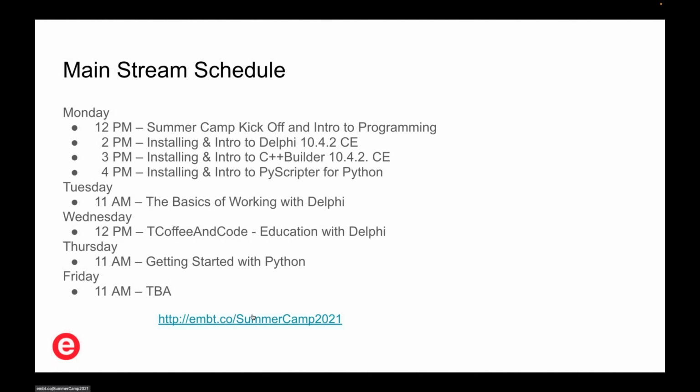This is the main stream. Right now, we're doing installing and an intro to C++ Builder 10.4.2 Community Edition. Up next in an hour, we're going to have installing and an intro to PyScripter for Python. So stay tuned for that as well. But this is just going to be real basics of installing C++ Builder, answering your questions about installing C++ Builder, and the layout of the IDE, getting started, writing your first simple hello world type program. Then we'll have additional resources available to you later.